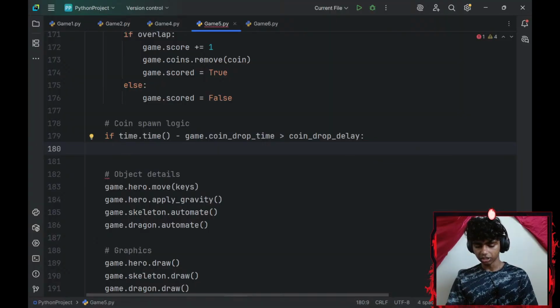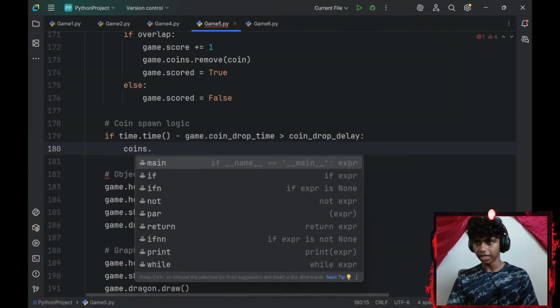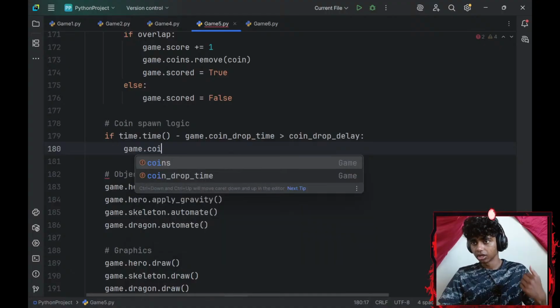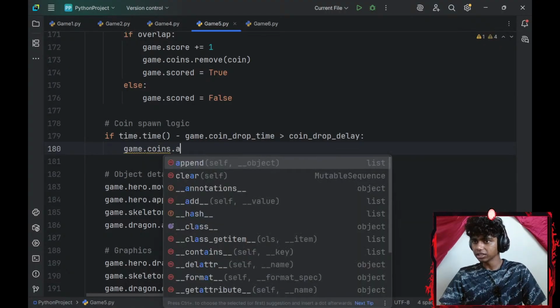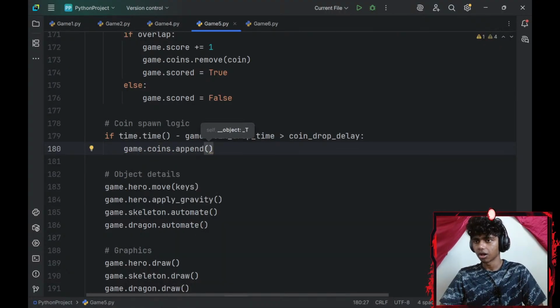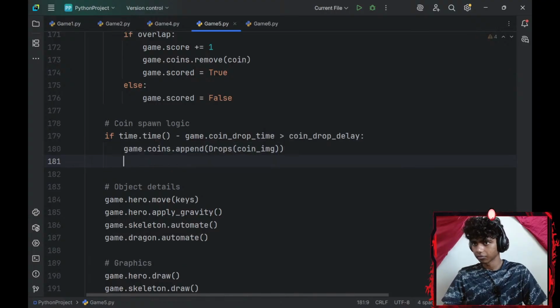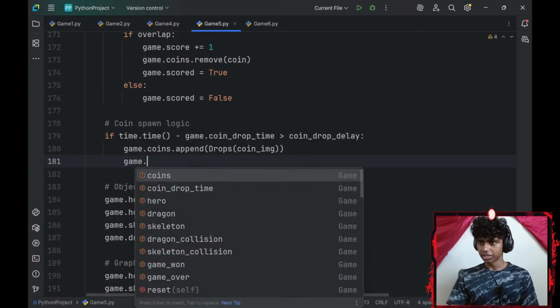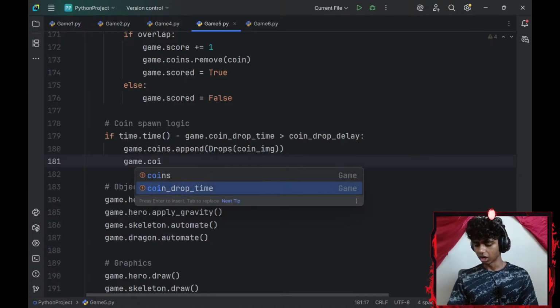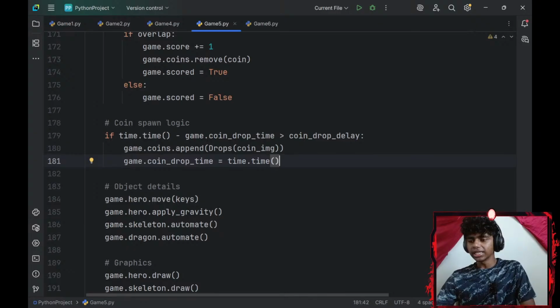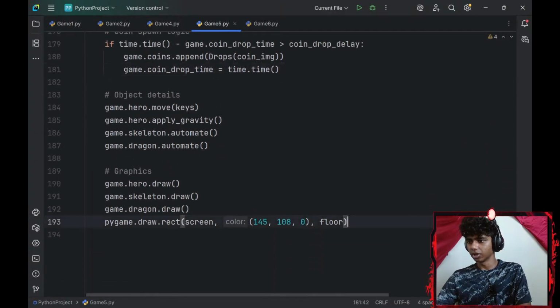I'll do something. I'll go with coins dot append. I'll go with my game object dot coins dot append. What do I want to append? I want to append my drops class. This is going to be my coin image. And then I will reassign my game dot coin drop time to be equal to the time. Okay, that's honestly it. Let's check if it works.